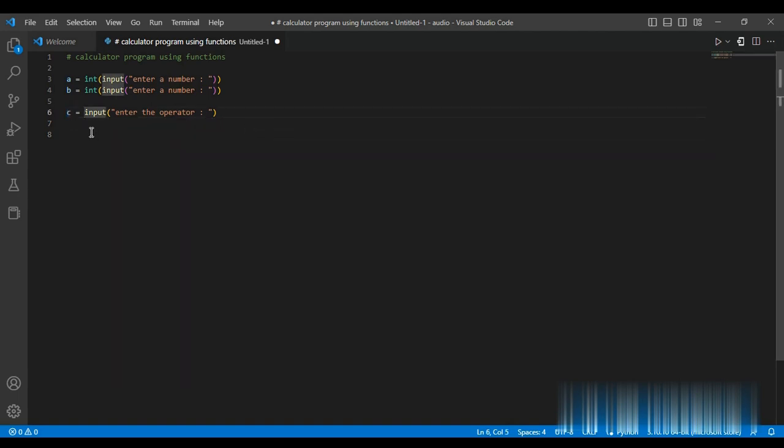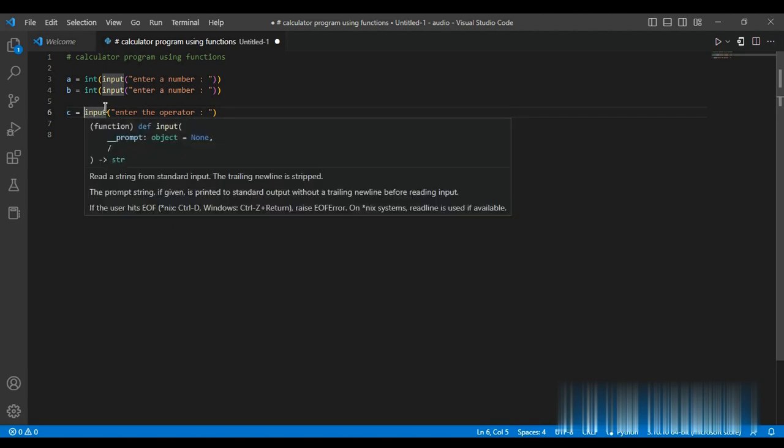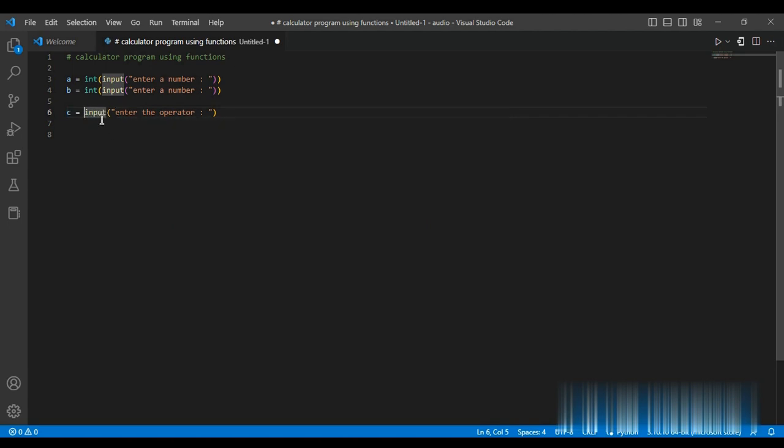And notice that I did not write int over here. Input function by default inputs strings, and this operator is a string at the end of the day. Plus, minus, all of these are strings. So yes, we inputted the numbers, we asked for the operator, and now we are going to define the functions. The reason I initialized all the variables above the functions is because all of these are going to be constant for the functions. So I'll write def add.